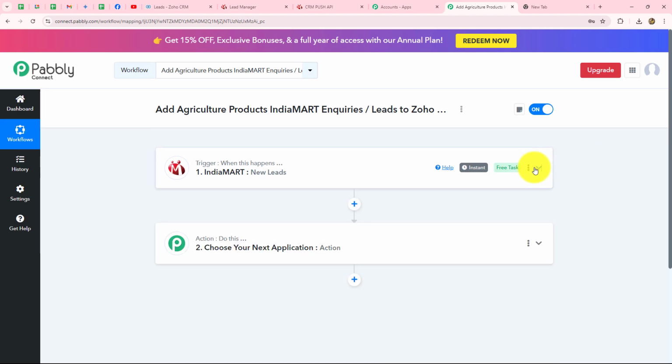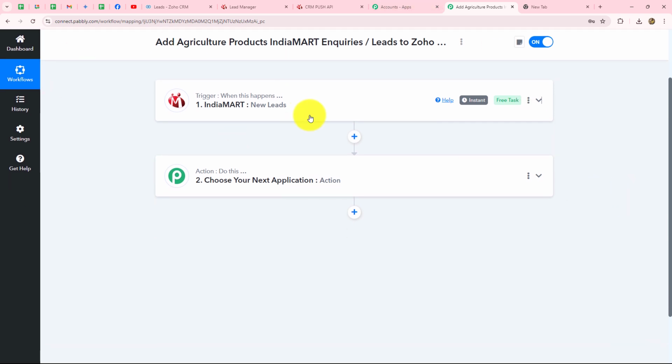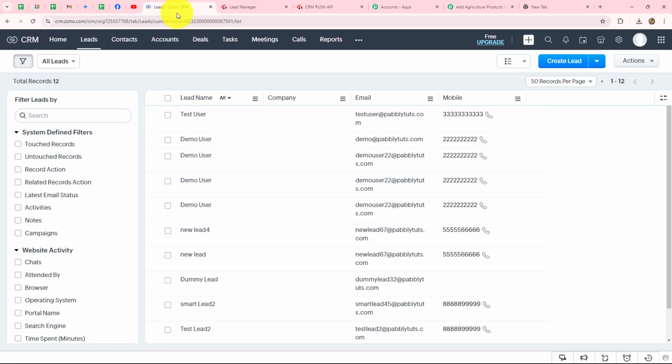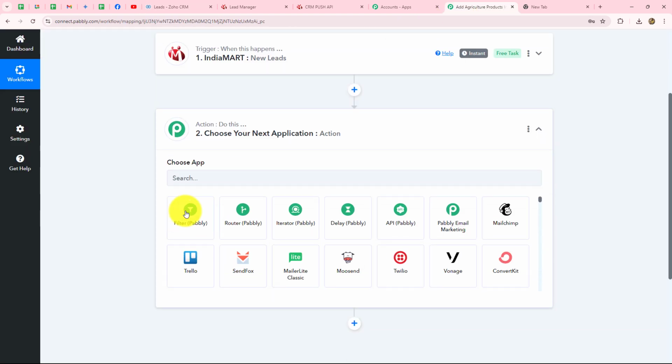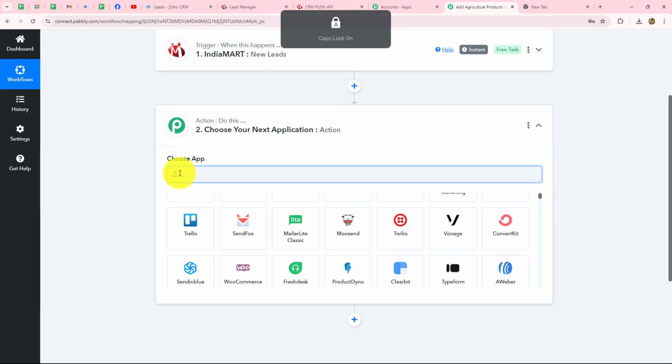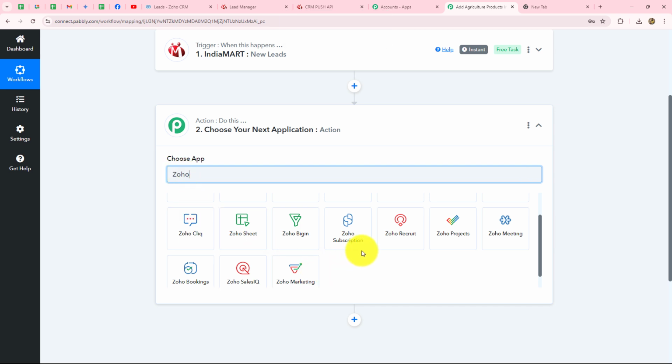So this means that the connection is absolutely successful. Now whenever a lead is received in IndiaMART for our agriculture products and farming equipment business, then automatically the response of that lead and the inquiry will be captured inside Pabbly Connect instantly. Now after receiving this response, I want to transfer this response to create a lead in Zoho CRM. So how are we going to do that? For this we have to set up the connection between Zoho CRM and Pabbly Connect. So let's move towards our action step and we will select Zoho CRM as our action application. Let's quickly select that.